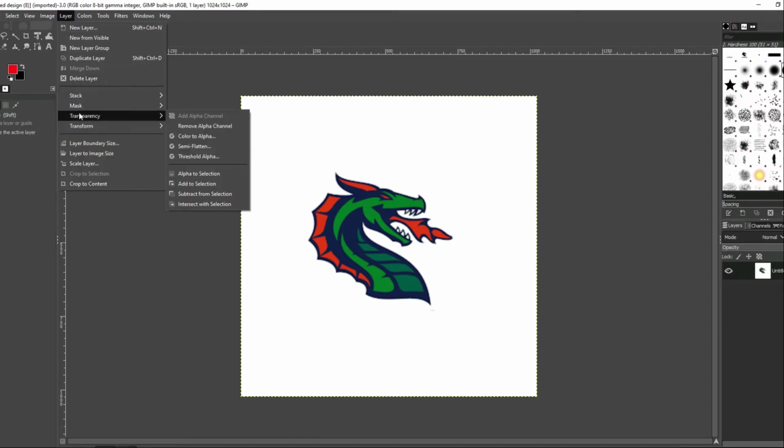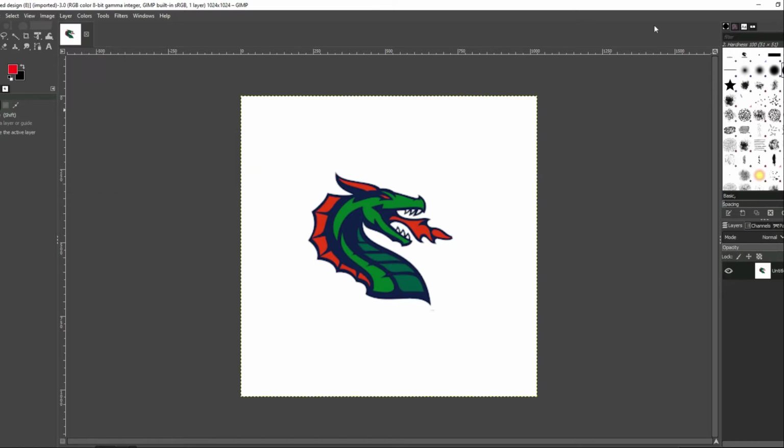So layer, transparency. So it already has an alpha channel. If it already has an alpha channel, it may come up transparent already. Yeah, so I'm just gonna check and make sure that it does come up transparent.